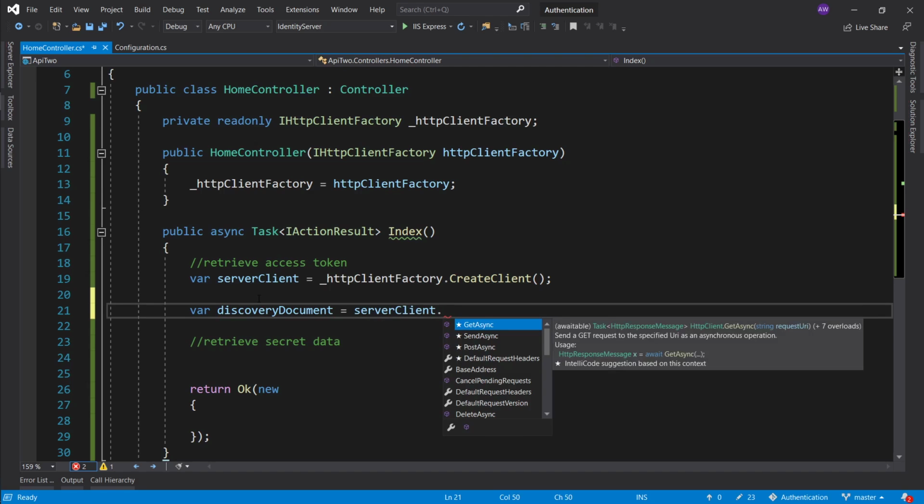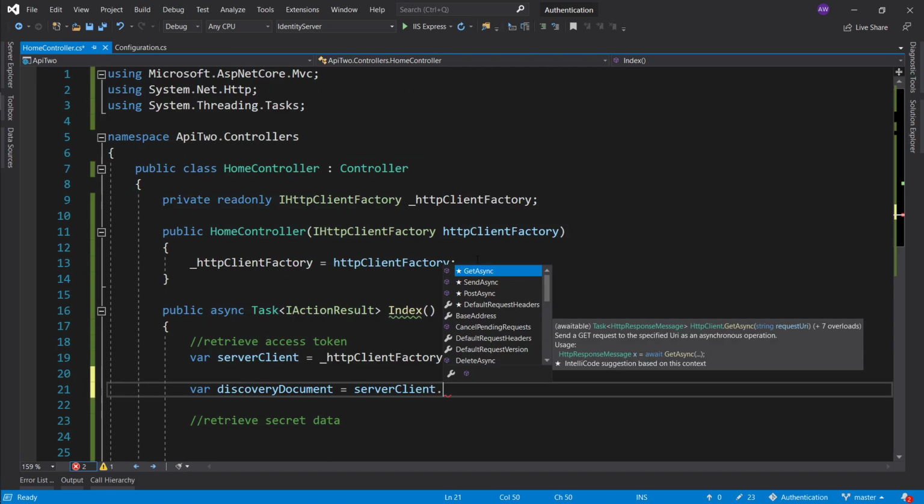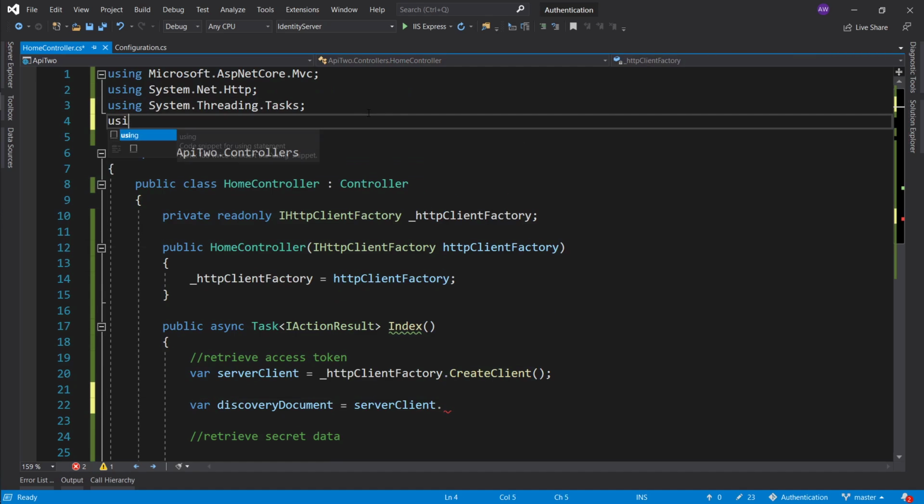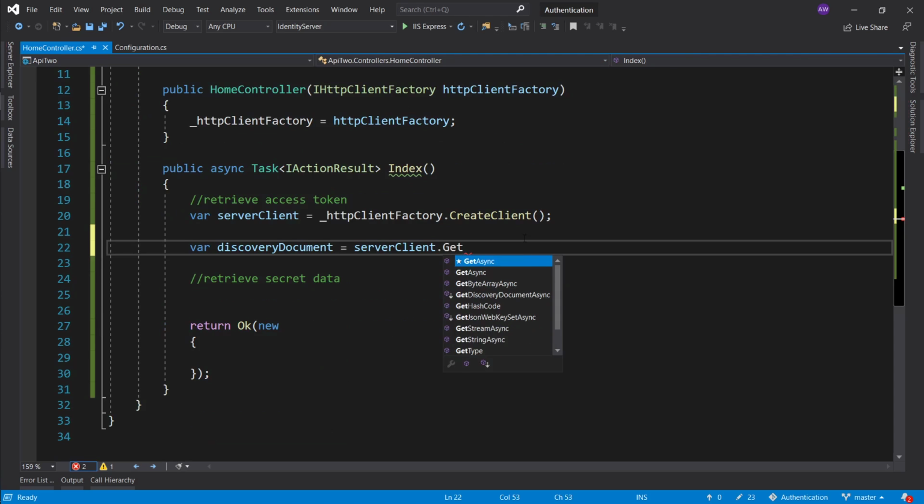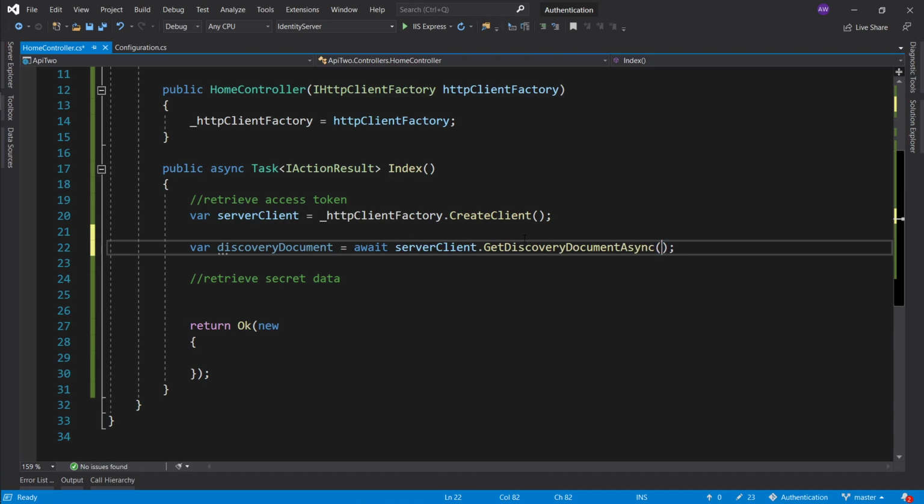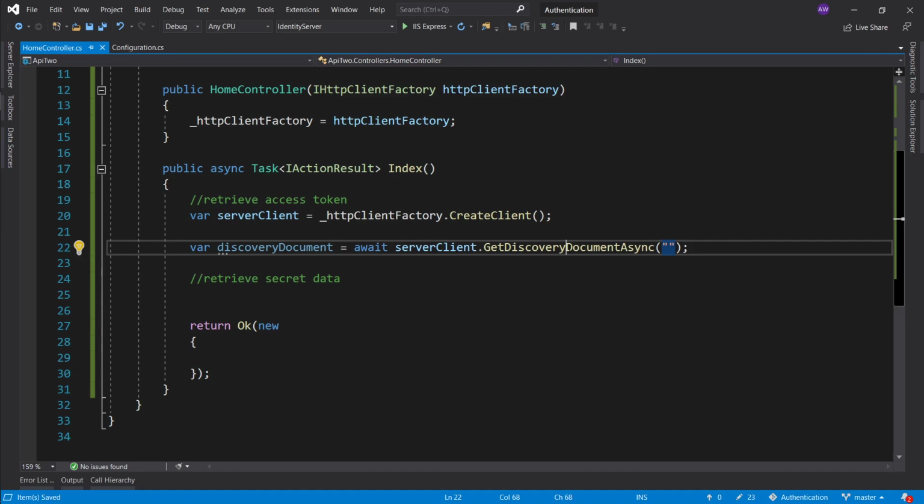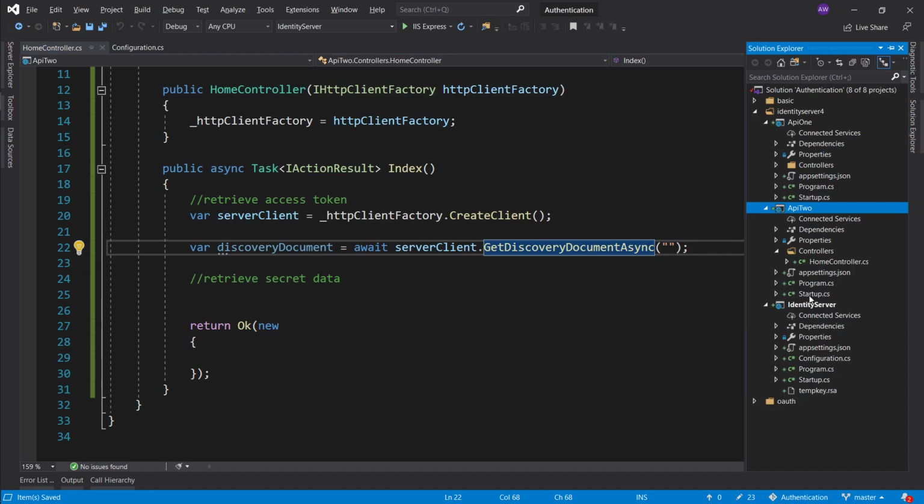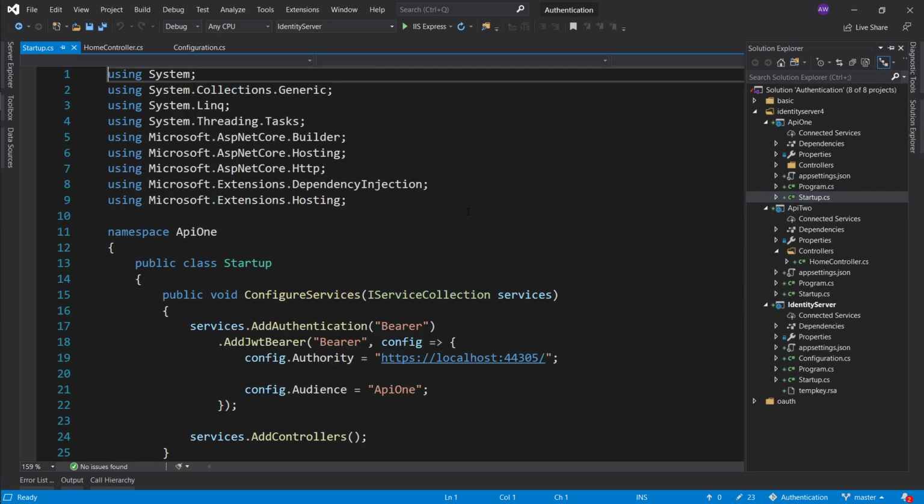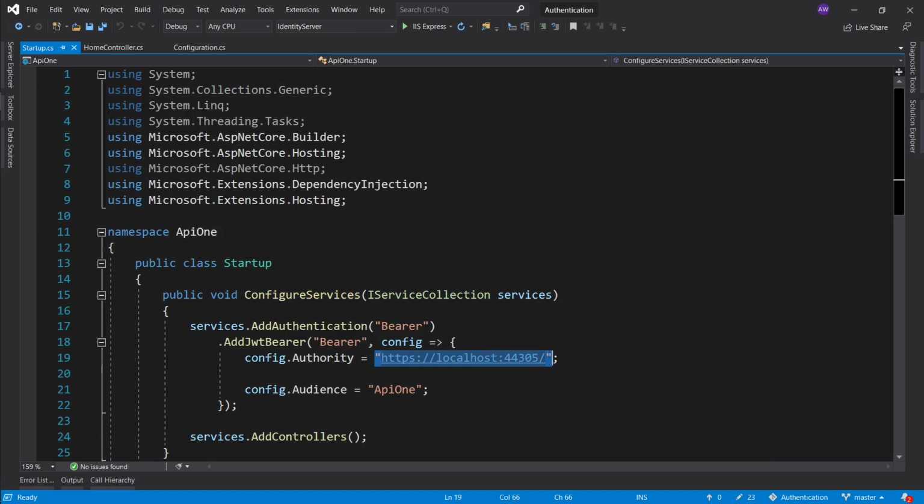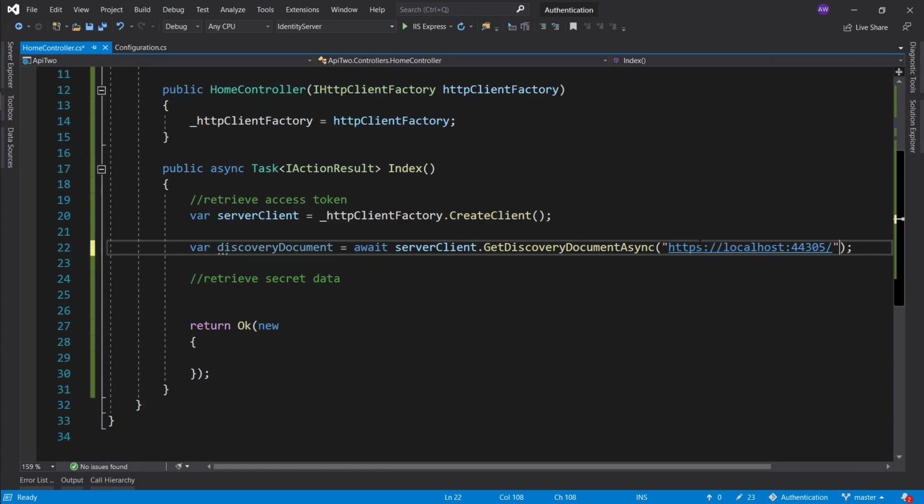Okay, so we're going to grab the discovery document, server client, and I cannot spell it, it's a really long name, but we're going to go into IdentityModel and the client. Okay, and now GetDiscoveryDocumentAsync. There it is. And we're going to await on this. What we'll need to do is pass the address to this endpoint, right? So we're not configuring it anywhere in our startup. We will have to pass it here. So let's go into our startup and we'll grab this authority here, and we will just pass the same address here.